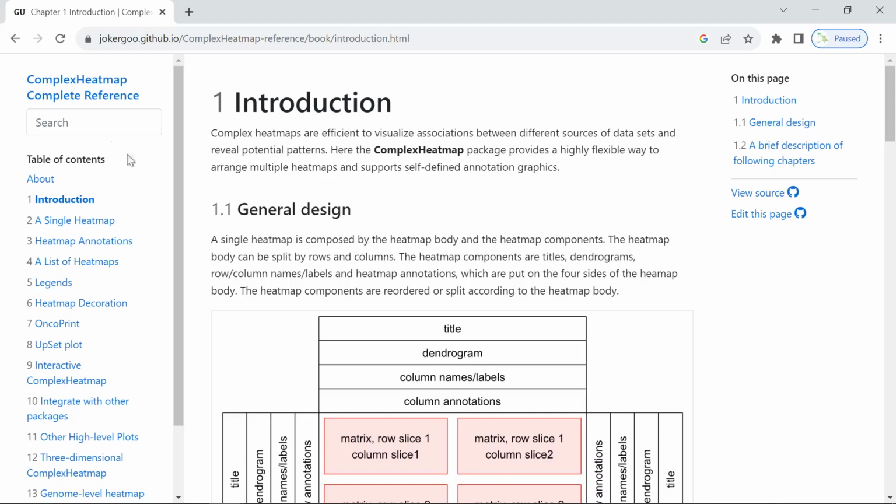Today I'm going to make videos and show you how to use the ComplexHeatmap package. ComplexHeatmap is a very popular R package to plot very pretty figures to present your data. The online ComplexHeatmap tutorial is a well-written online tutorial.